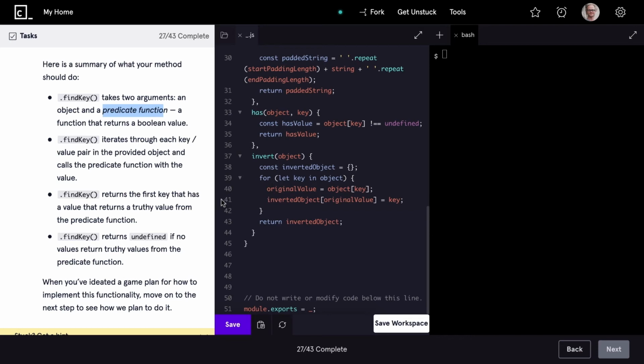And it's going to return the first key that has a value that returns a truthy value from the predicate function. So the predicate function is going to receive a value from one of the keys, and if it returns a truthy value, then we're going to return that key. And then finally, if no values return truthy values from our predicate function, then we're simply going to return undefined.